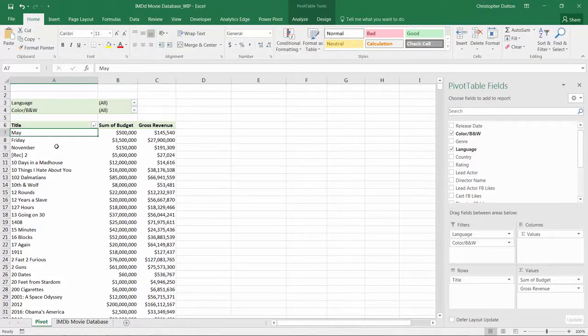And one thing you may have noticed is that these are all date-related titles. So the words May, Friday, and November are part of Excel's custom lists behind the scenes that help it understand how to interpret those as dates. And since custom lists take precedence over alphabetical ordering, we end up seeing those fields at the top of our list. So luckily, this is an easy fix.